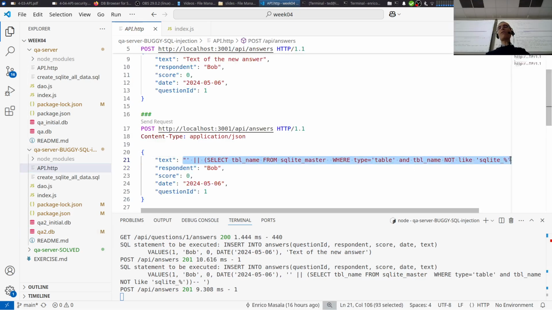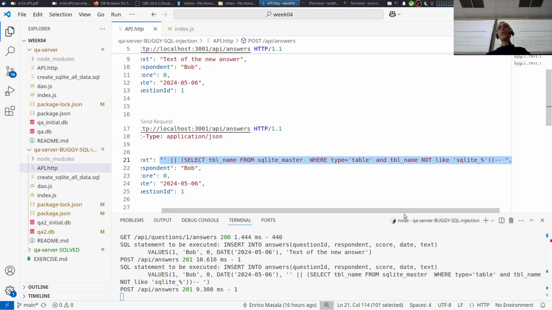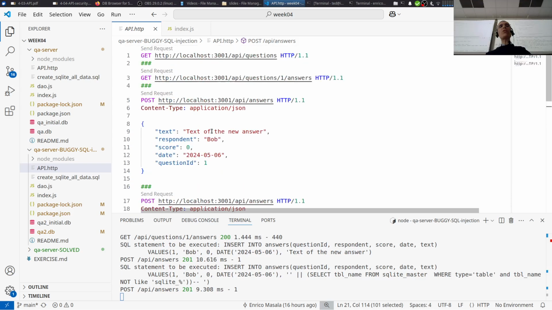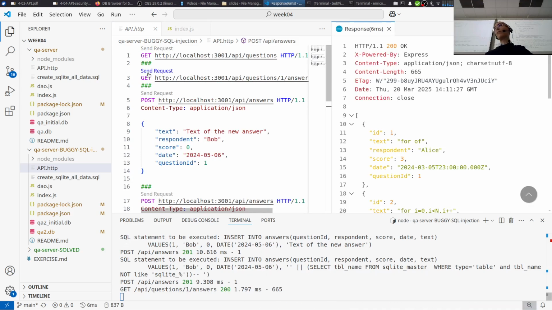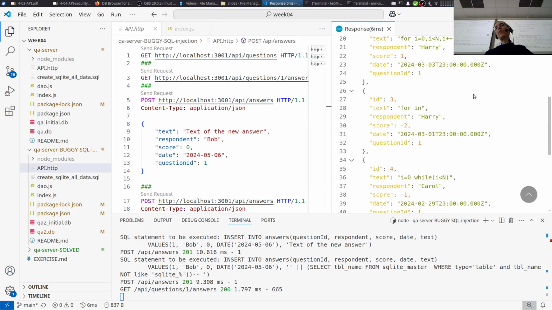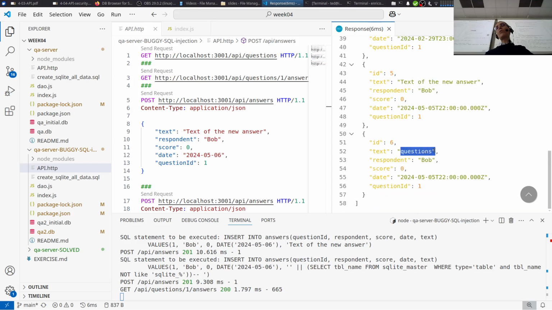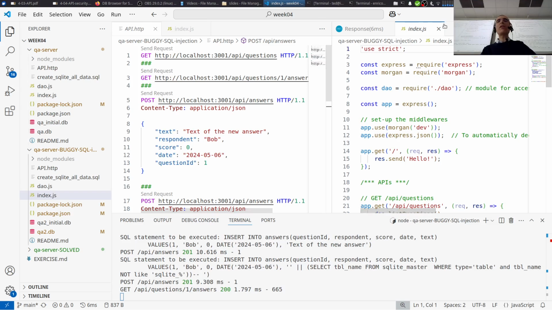Actually, we sent this stuff, okay? And then let's say our application allows to visualize the list of answers, right? I mean, it's a normal API get. You see, there's this one with questions. What's questions? Actually, question is the name of the table that contains the questions. Okay? So I can get the names of the tables inside the server, because there's this SQL injection possibility.